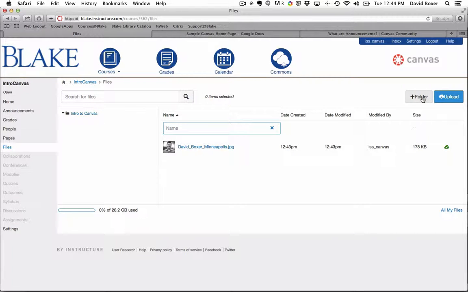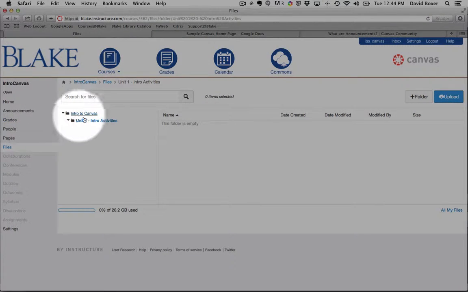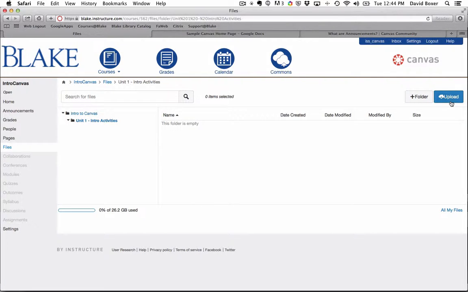so I'm going to go ahead and create a folder, and I'm going to call this Unit 1 Intro Activities. And I'm going to go ahead and upload files into Unit 1. So you can see that to move into Unit 1, I can go ahead and select it. And now when I click Upload, it's going to upload it into this subfolder called Unit 1.